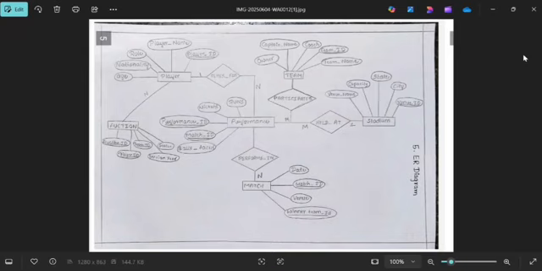The relationships are: plays for, where one player can be part of many teams historically, and auction, where a player participates in an auction and teams can bid for them. And the next entity is the stadium.